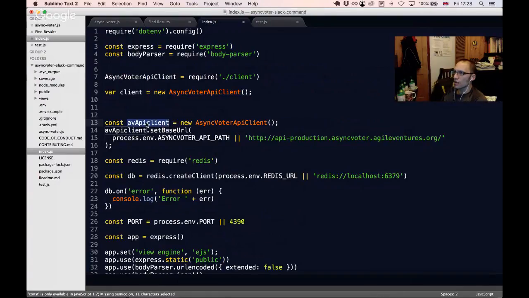Yeah. Okay. Oh, right. But the require, what was it? Require AsyncVoter API client. Okay.